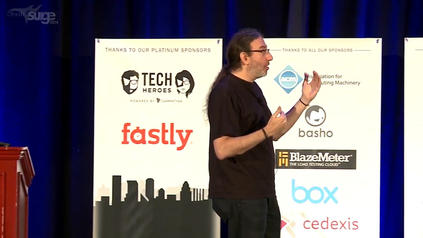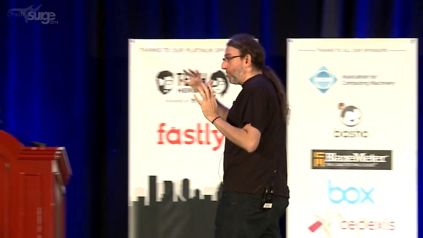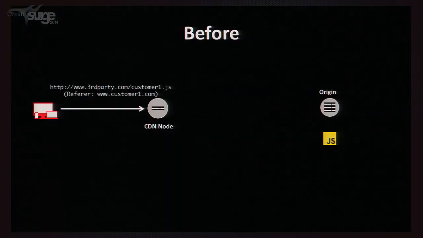So you as a third party don't want to tell me that every time I make a config change, I have to change the JavaScript that I embed in my page. You want the thing that's in the page to always be customer1.js. So how do you handle this? Let's talk about before and after. Let's see what it looks like through our fantastic animation.